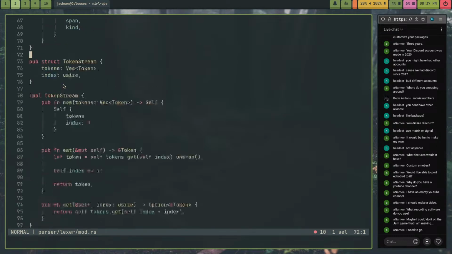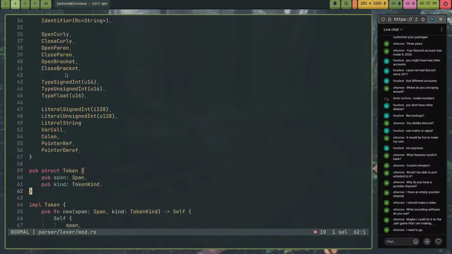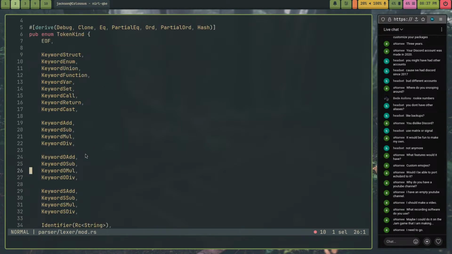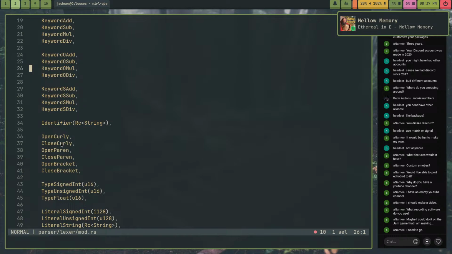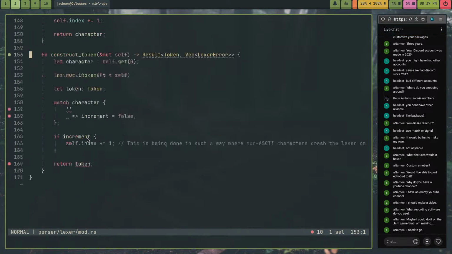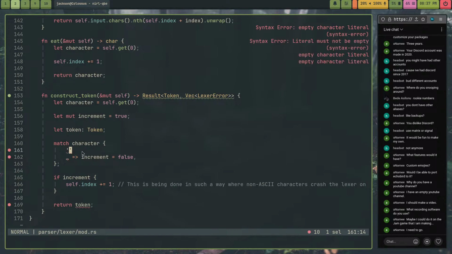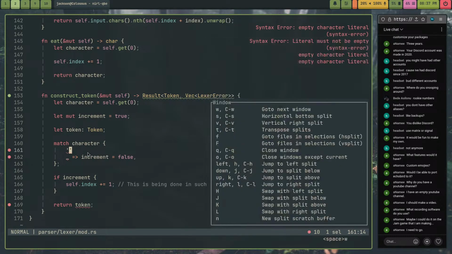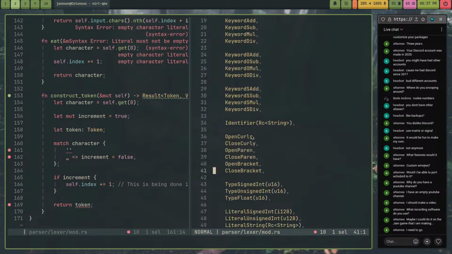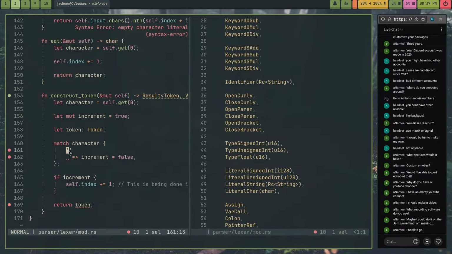Keyword struct. Right, so I need to do assign identifier. Open curly, close curly, paren bracket. Yep, okay. So I need to do... I guess I could open up a window for that. Like this, and I'll do curlies.